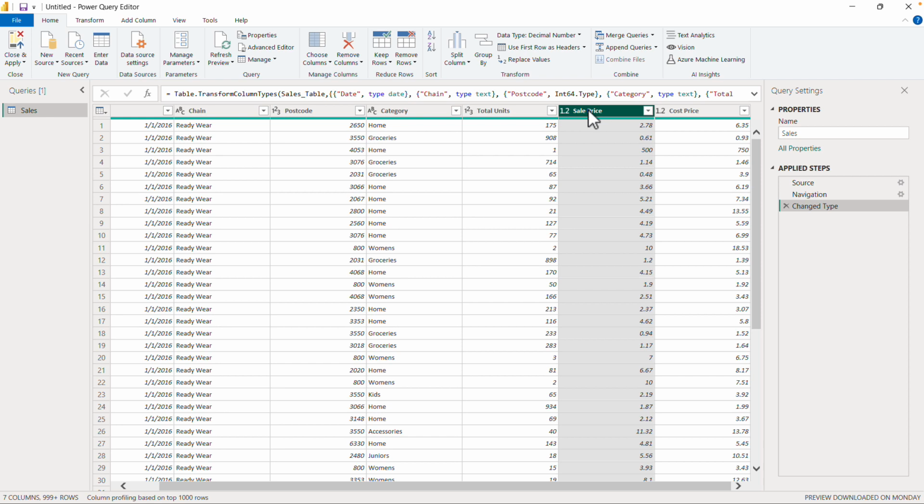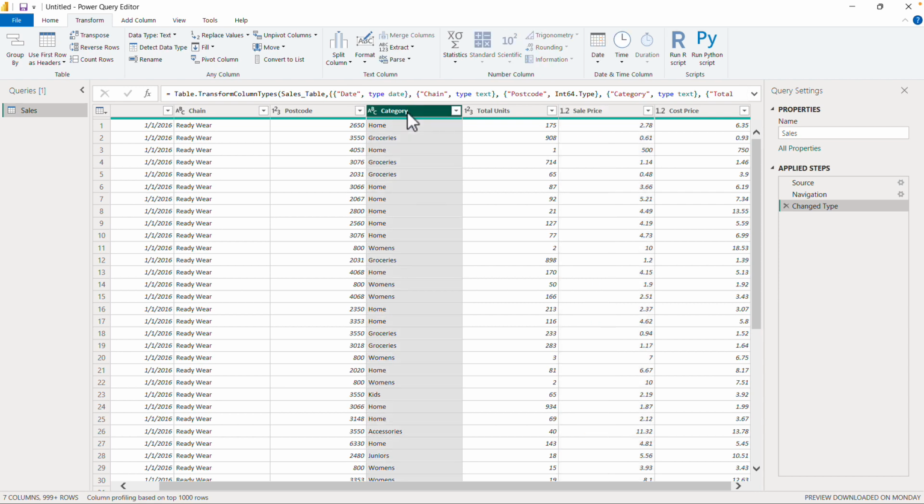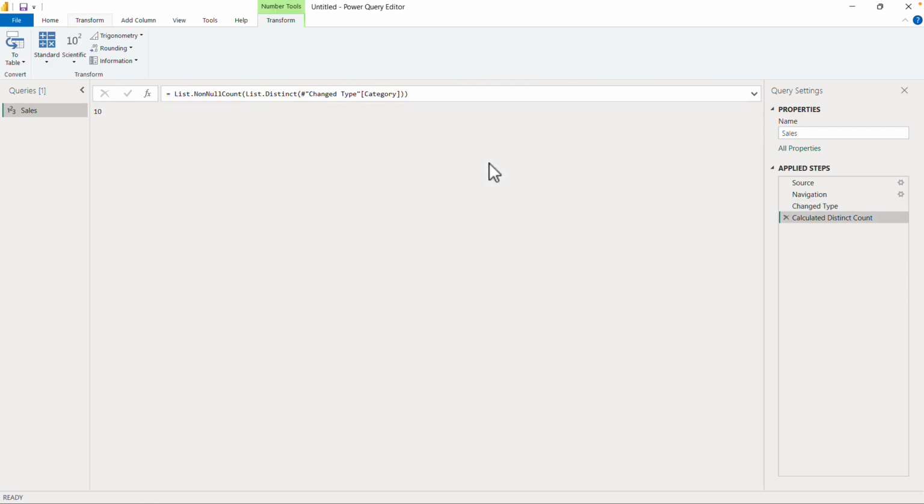Next, we want to find the number of unique categories in this data set. For that, go to the Transform tab, then select the category column, and then apply number function. Since the category column is a text column, we will not be able to apply any statistics function, but we can apply a few statistics functions like count distinct values. In this case, use count distinct values to find the number of unique categories. So there are about 10 unique categories in this data set.